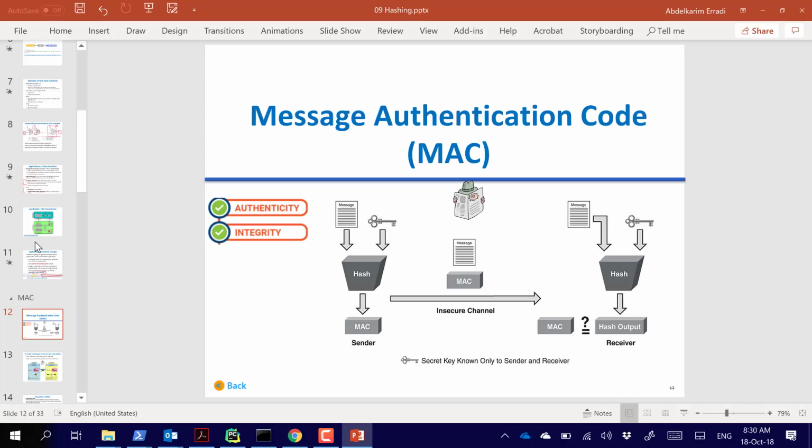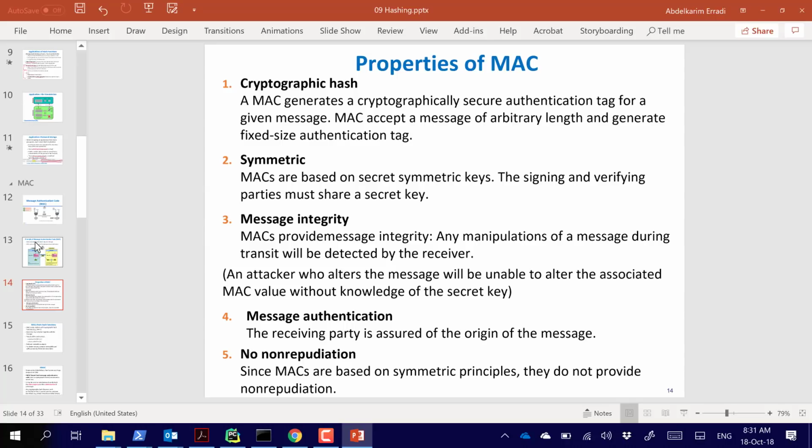But if we don't have this issue, if this is good enough for us and non-repudiation is not very important, then MAC is very good. We can just go with this. But be aware that we are only achieving these two properties or security services, which are integrity and authenticity. So these are the properties of a MAC.